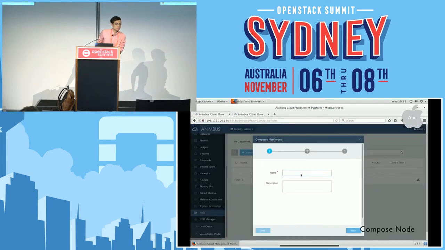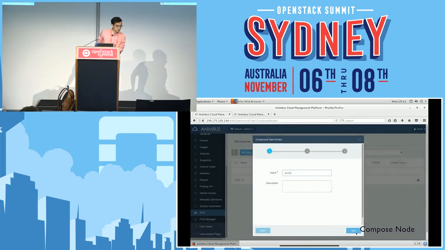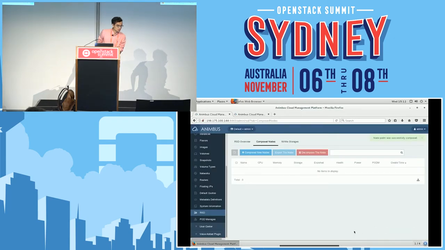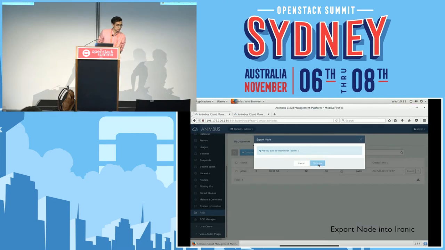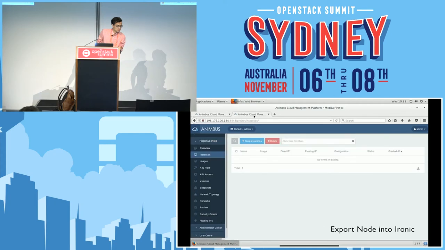Okay, the next step is we use the Valence API to compose a new node. Here we can specify any requirement, like how many CPUs and how much memory. Okay, we can see it's already composed. So you can see one node here. Here we just export this composed node to Ironic. So it will hand over the node to Ironic from this point.